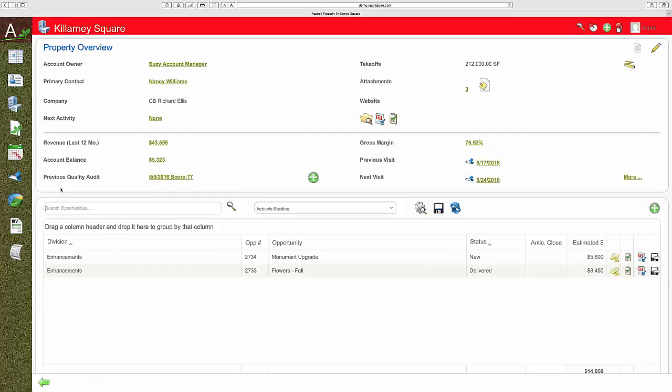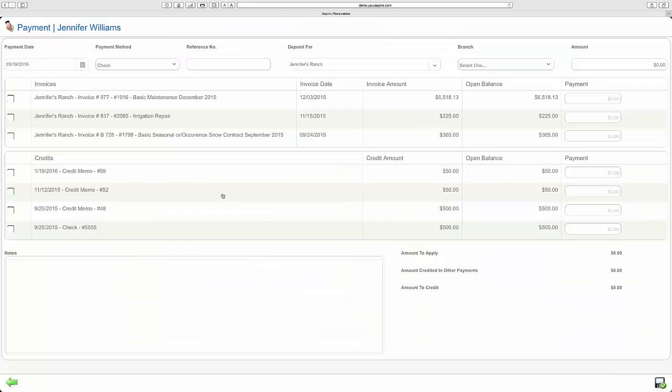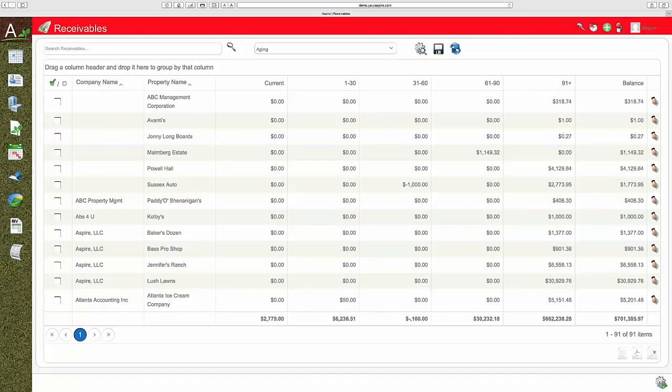Once you bill the client, now you have to apply payments. You will manage your accounts receivable inside of Aspire. When the client sends you a check, you will apply payment inside of Aspire, as well as, if necessary, manage credit memos to keep the client's accounts up to date. Once payments are applied, you will create deposits inside of Aspire.